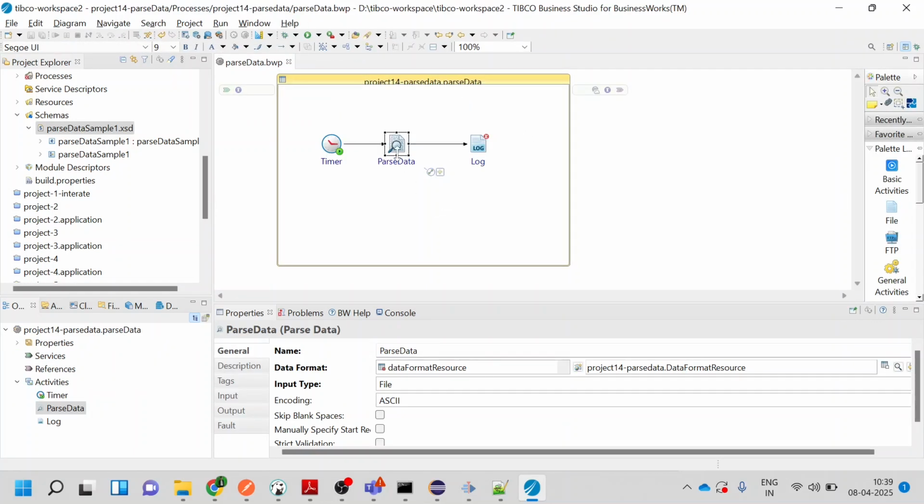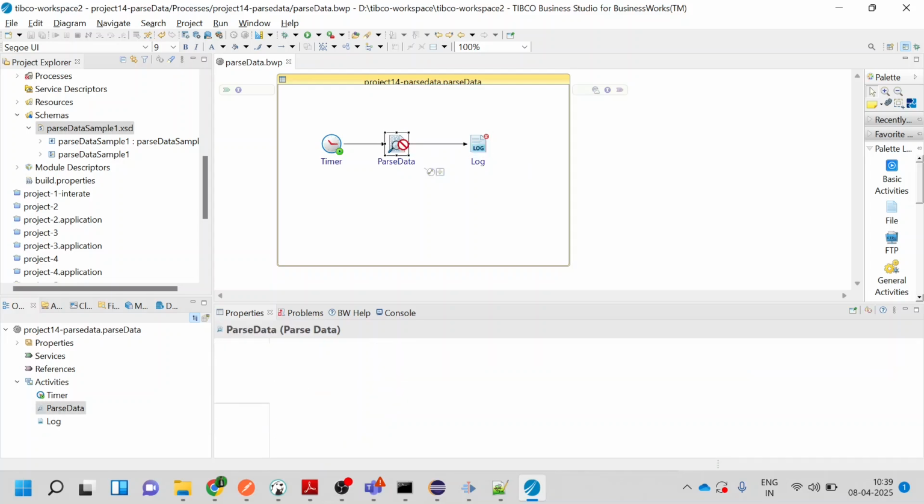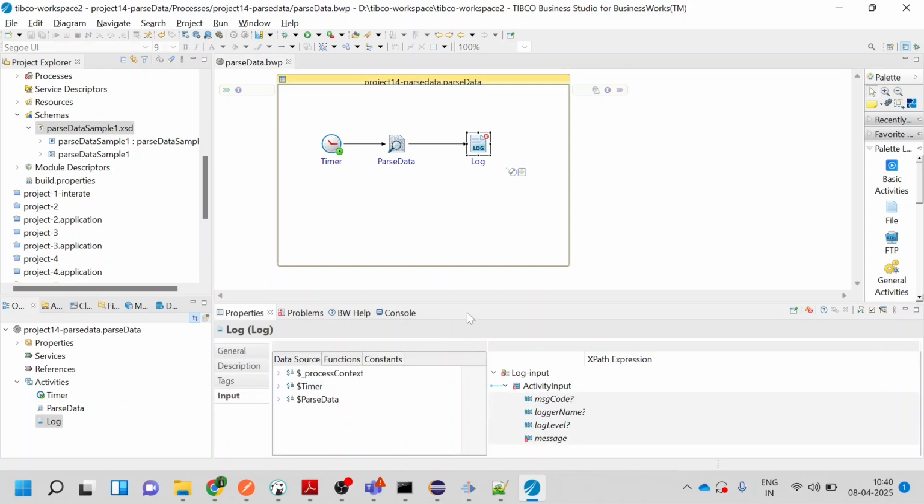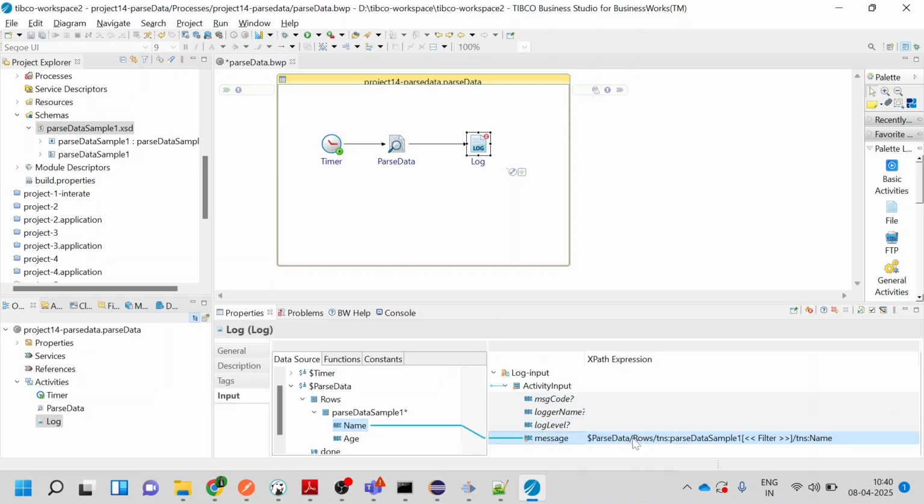So the output of parse data will go to the input of log. So whatever is read by parse data will go to input of log. So let's take the output of parse data, whatever rows. I'll take name and I'll keep it in message. I'll just remove this and I'll save it. So once that is done, we are good.